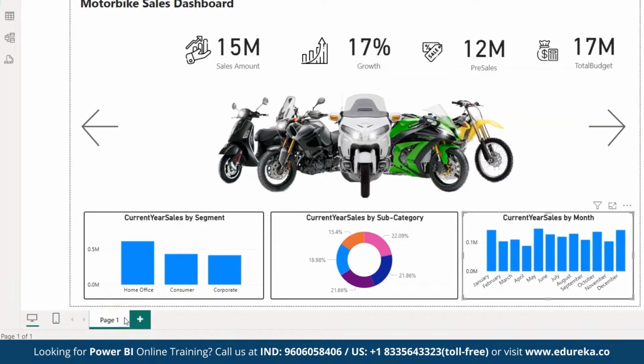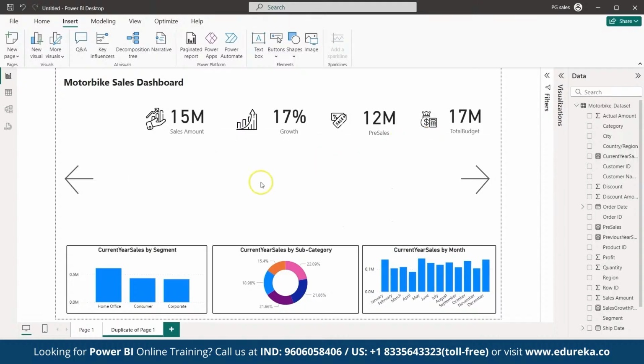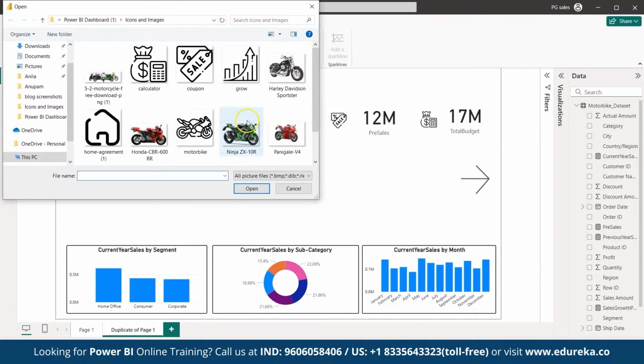So just right click on it. So let's click on duplicate to duplicate this page. So now let's change the image. So for that, let's remove it first. Remember, this is the duplicated page. So now let's go again to image and select the preferable image that we need to put in an additional page. So I have selected here, click on open.